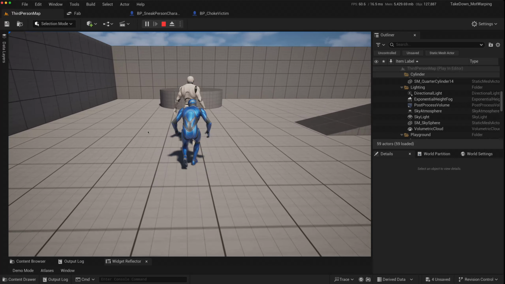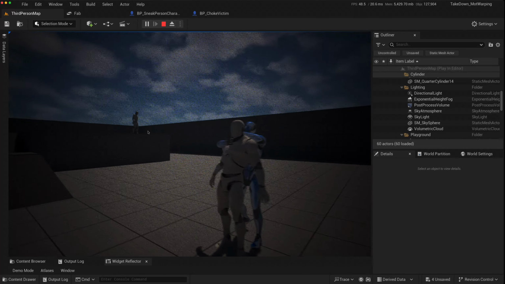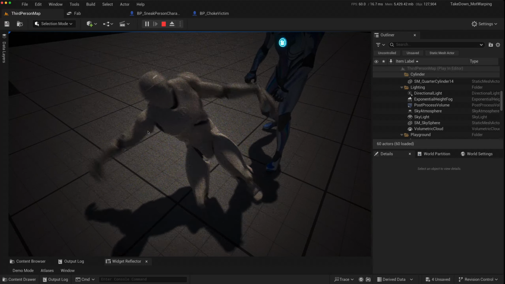We will do this, and add any camera animation sequences, in the next parts.